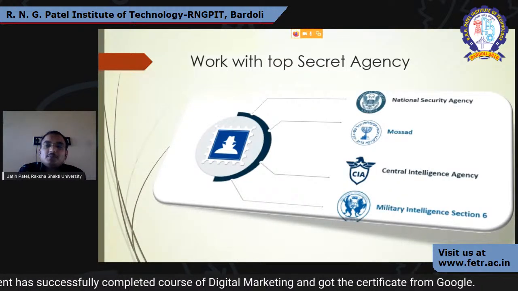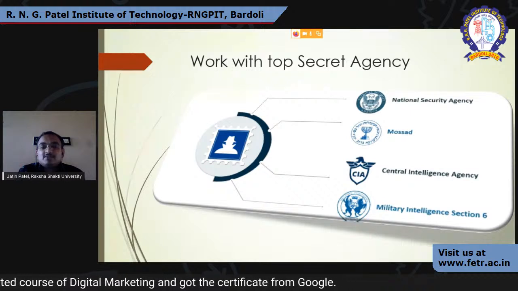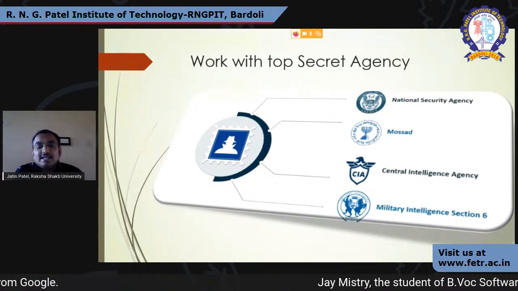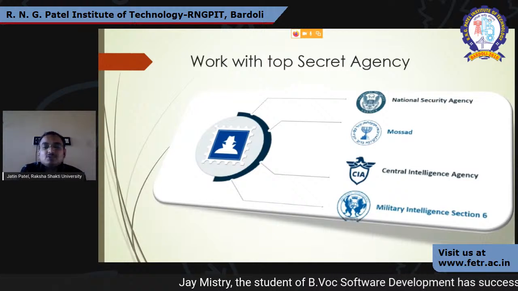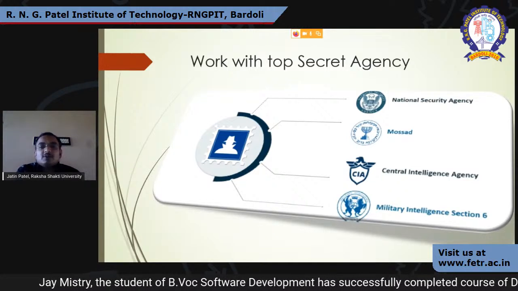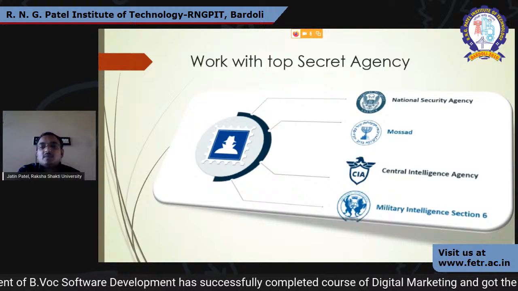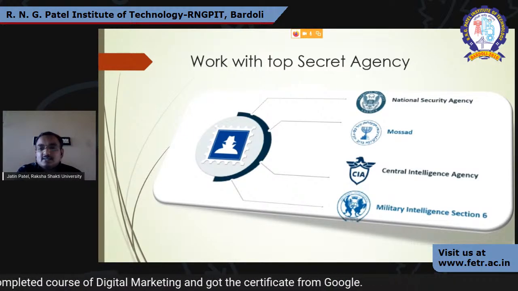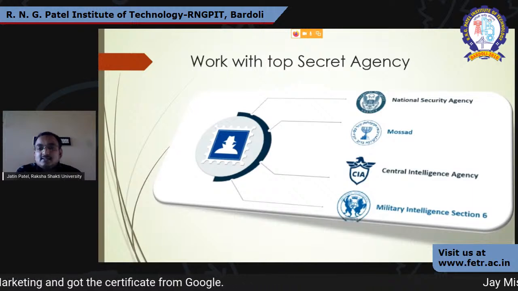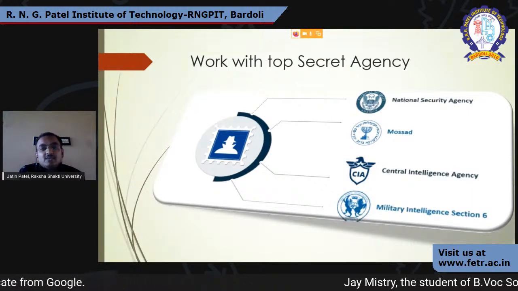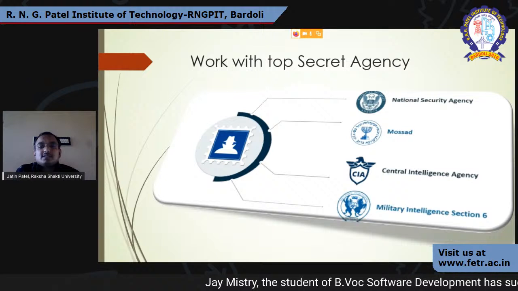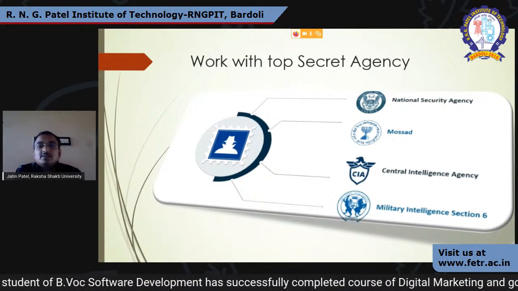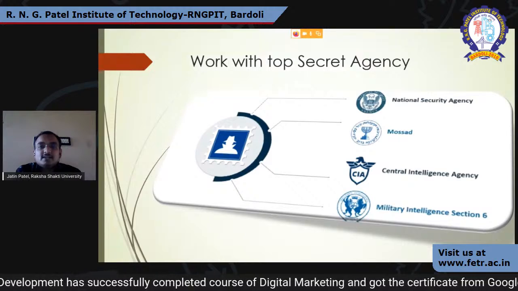But the thing is, we have to prove ourselves as cybersecurity experts. We have to prove some extraordinary mechanism and our knowledge in that scenario. Then only can we get a job. So here I have listed some government organizations where you may get a job as a cybersecurity expert: National Security Agency, Mossad, Central Intelligence Agency, Military Intelligence Sections, and many more, where we can prove ourselves as government employees. Even in the last slide, I will show you, even in Gujarat, there is a need of cybersecurity experts.